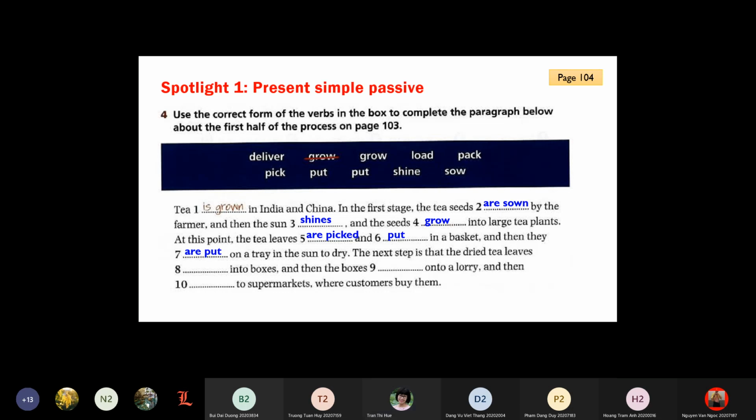Put. And then they are put. Ở đây có chủ ngữ là they thì phải có đủ là are put. Có hai từ put mà. On a tray in the sun to dry. The next step is that the dry tea leaves. Sao nữa? Đóng hộp.